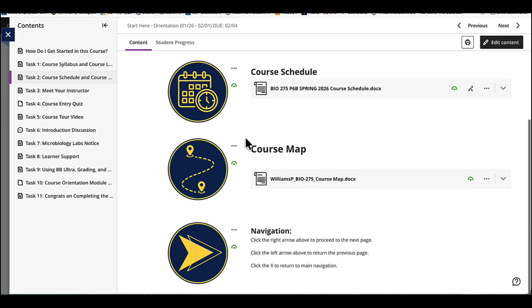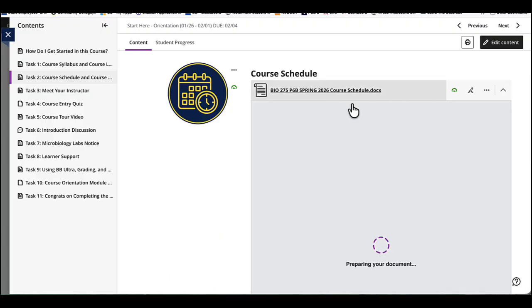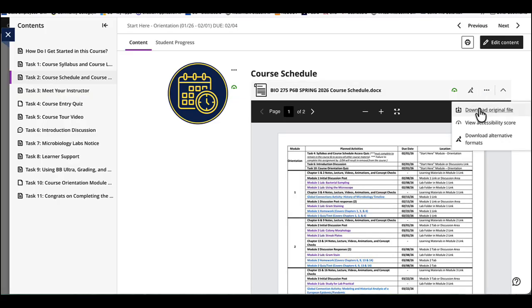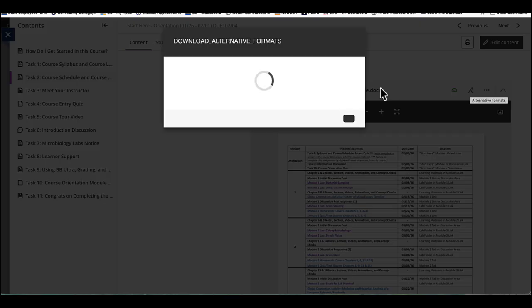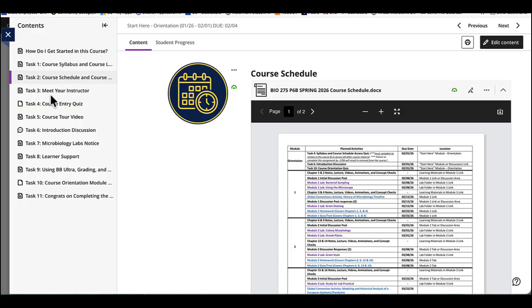area that you can go look for the course schedule, the course map. You can see that you can click the down arrow and see it here. But you can also download the original file if you need to. If you need alternative formats for accommodations, you can see all the different ways that you can download this for any need that you may have.